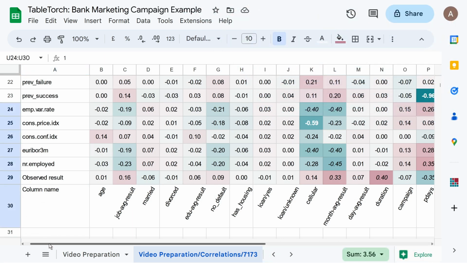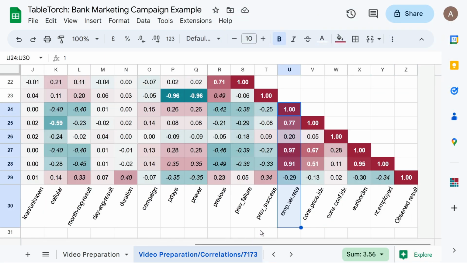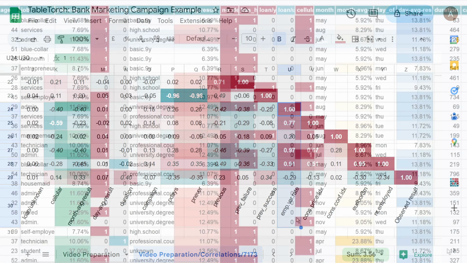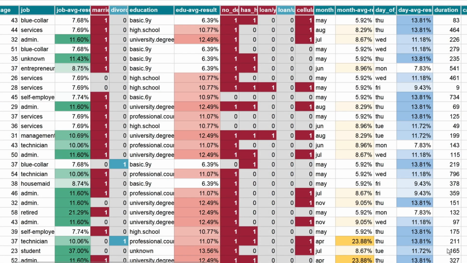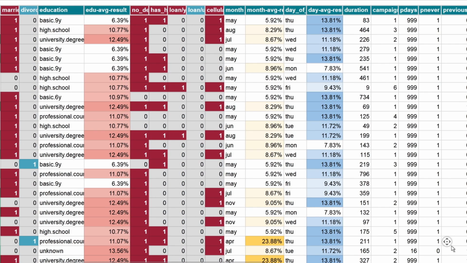Here we can see that it doesn't make sense to include the employment variation rate column as a feature for a regression, because it is correlated with several other columns too strongly. Good, the preparations are over. Let's get back to what we wanted to do in the first place.